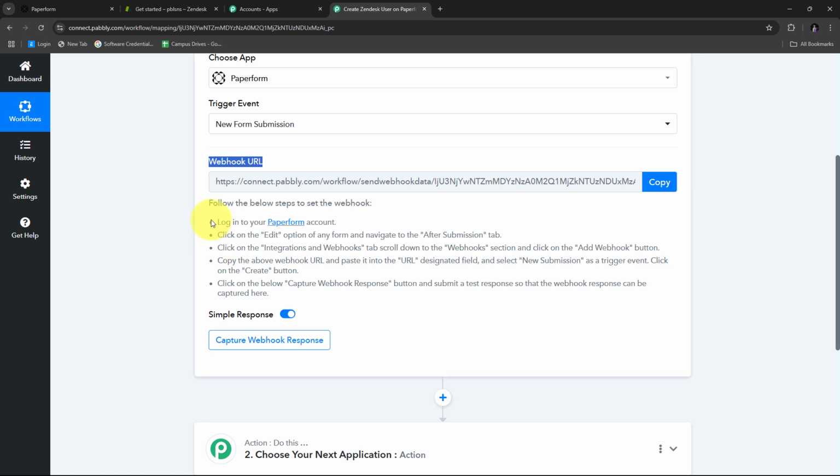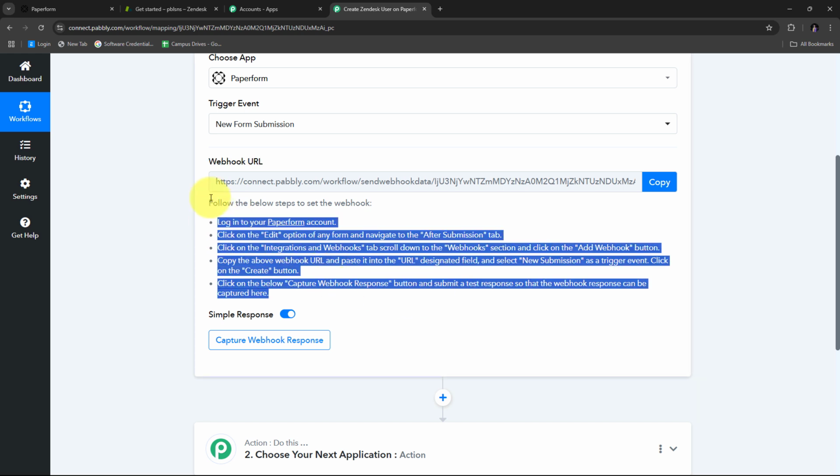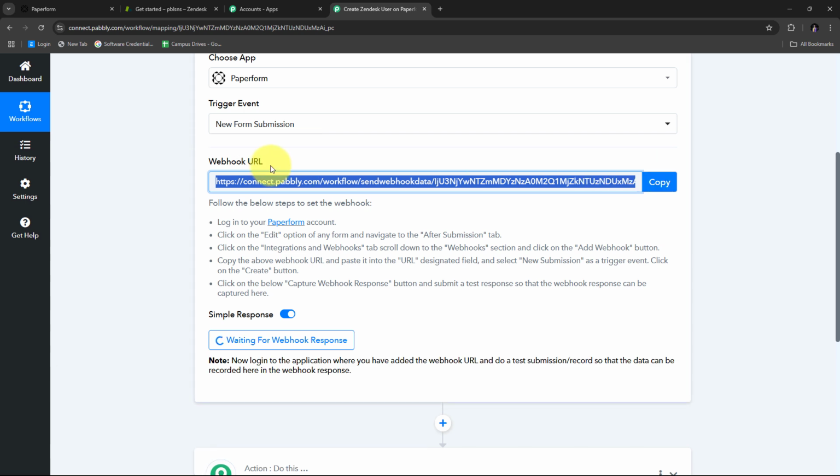Now for connecting these two applications, I need to follow all these instructions. And first I need to copy this webhook URL. And now with this webhook URL, whenever I receive a new form submission through Paperform, then automatically I'm going to get the response of that form submission here in Pabbly Connect.